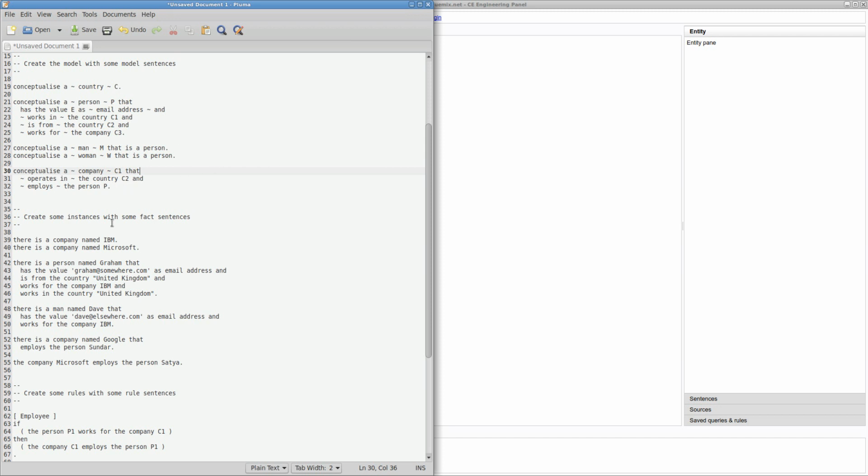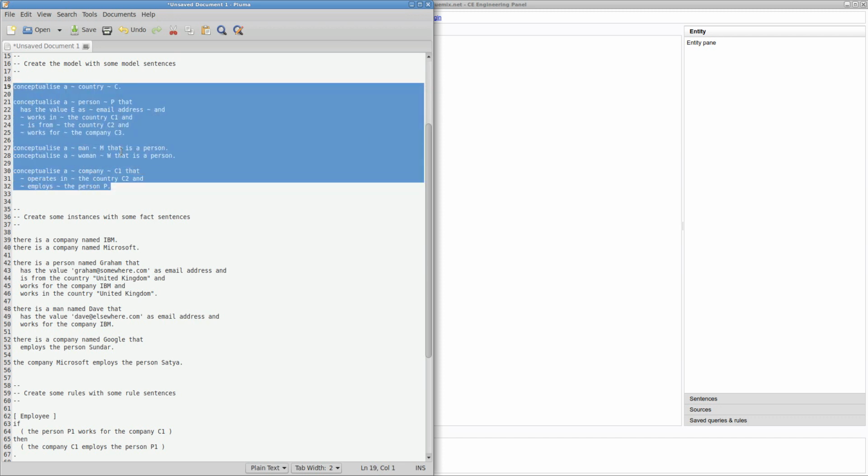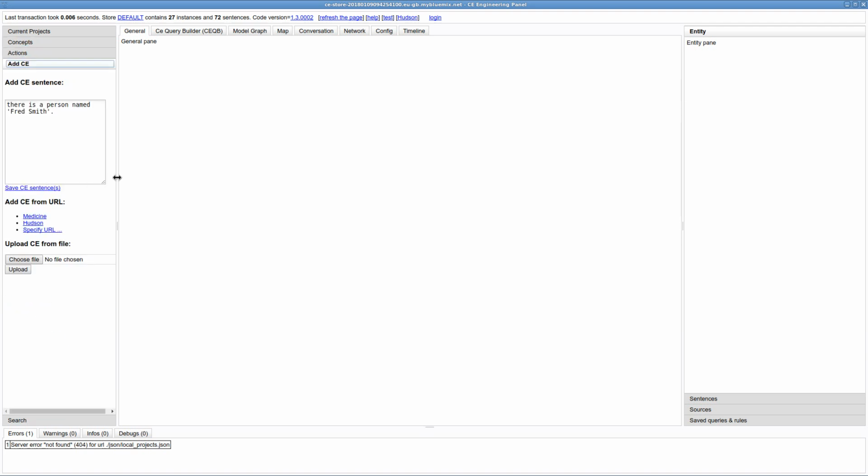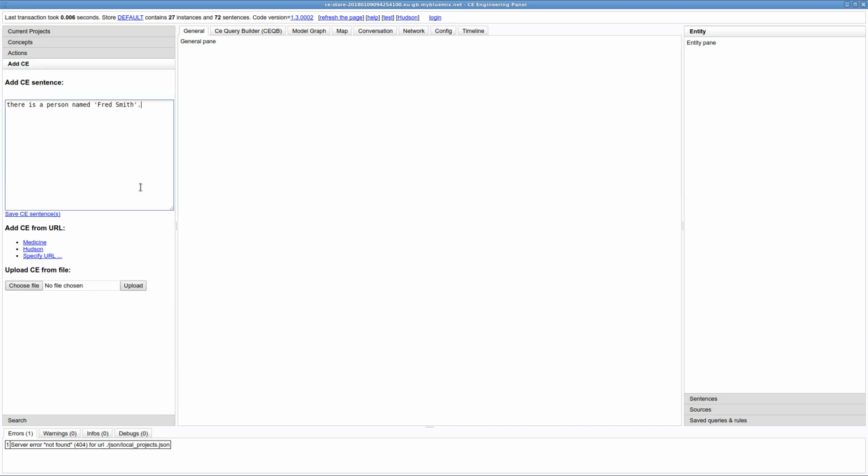So I'm not going to talk through the rest of this document just yet. What I'm going to do now is copy these model sentences, and I'm going to execute them within the controlled English store that I've got running. And we do that in the accordion panel on the left with the Add CE option. And I'm just going to make this a little bit bigger so the sentences are a little easier to see when I paste them in.